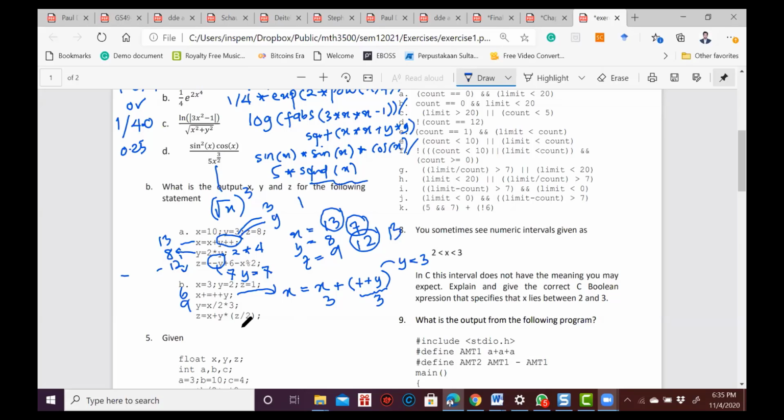Next, z divided by 2. 1 divided by 2 is 0. And then y times 0 is 0. 0 plus x. What is x? 6. So 6 plus 0 is 6.